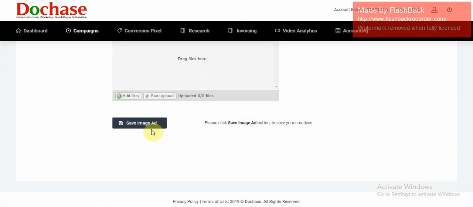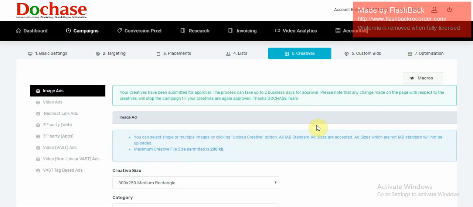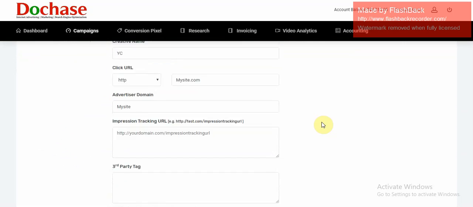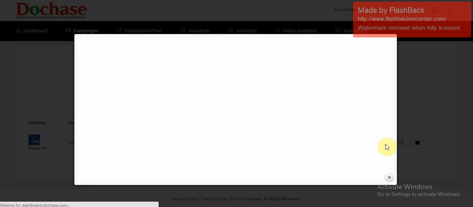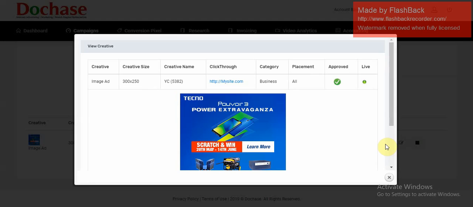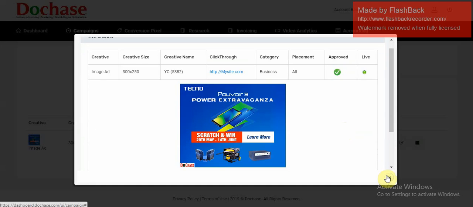Now once I upload and I save the image, this creative has been submitted for approval, and so the creative has to go through approval because we have to ensure that the ecosystem is good for everyone and that people do not just upload things that are not necessary. But you can see, you could preview the banner here. You see that the banner, the size, the name, and all that are already in place.